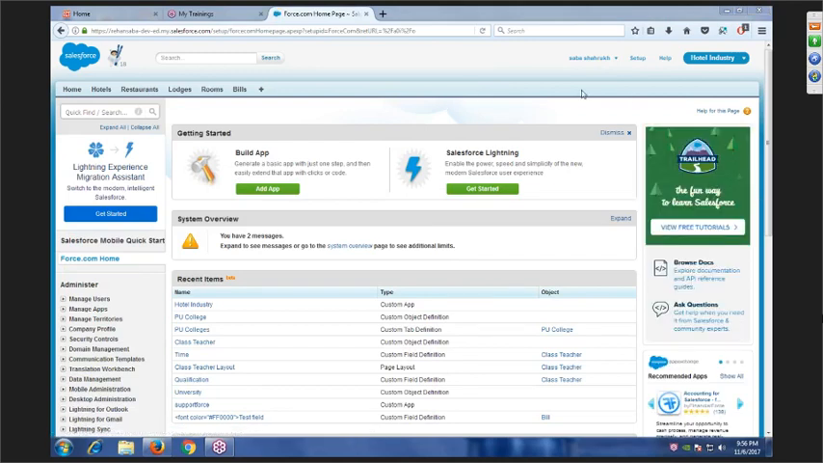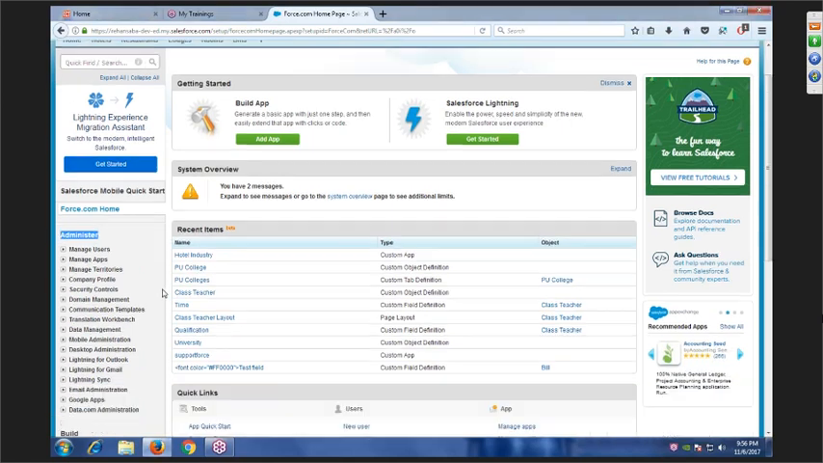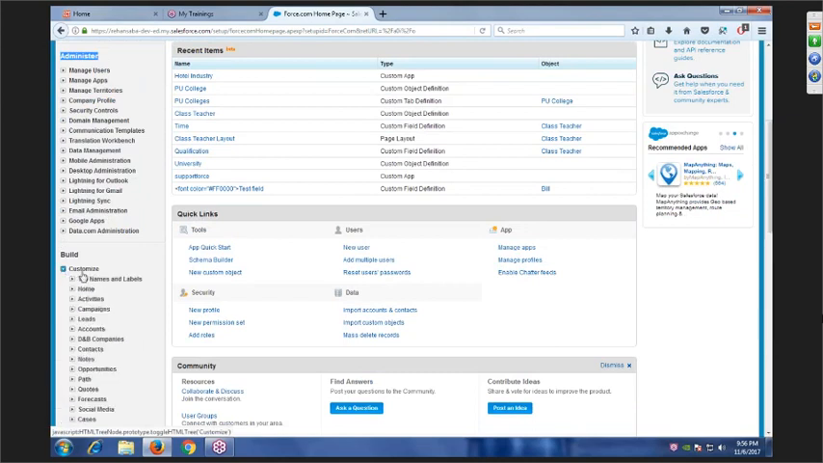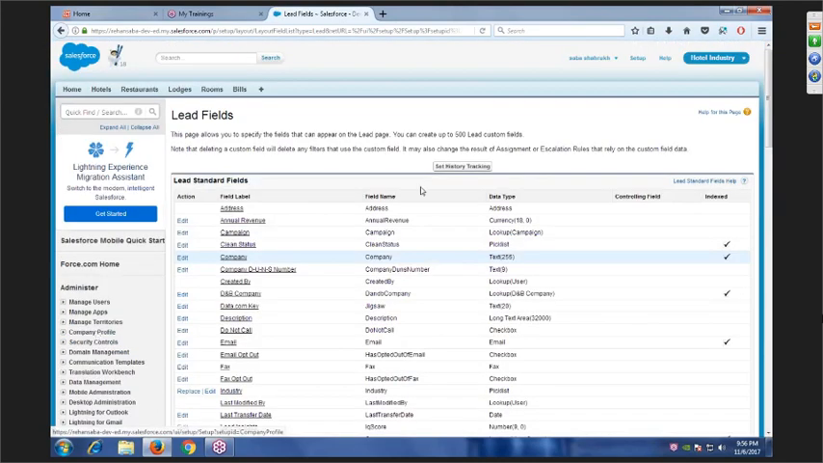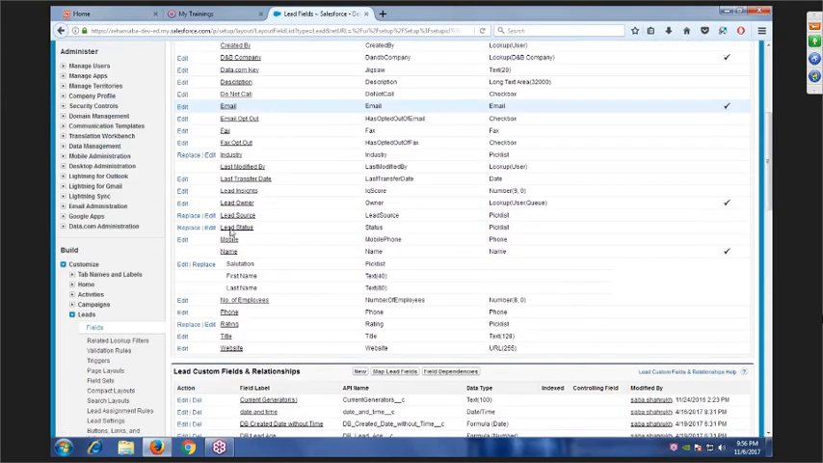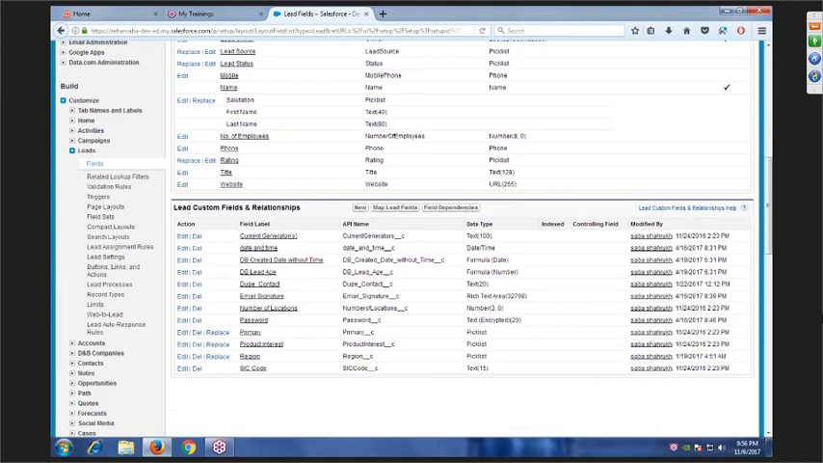So if we go to customize here, and we go to any object, let's say we go to fields here, and here we have these custom fields. So what's written here? Lead custom fields and relationships. What this means is that to create a relationship, you also need fields. So I'll show you the difference.